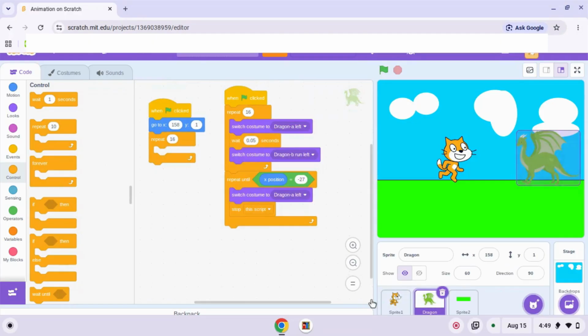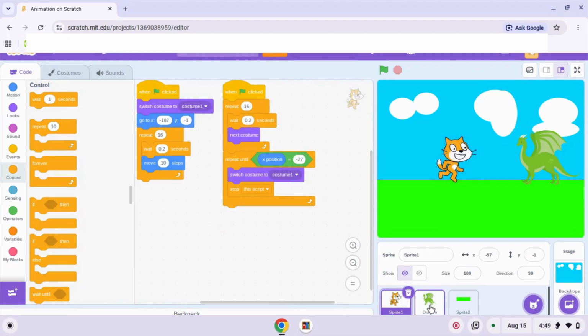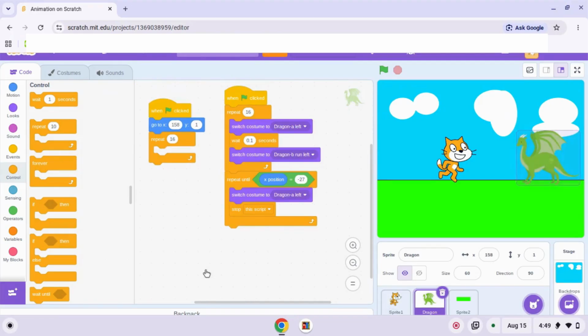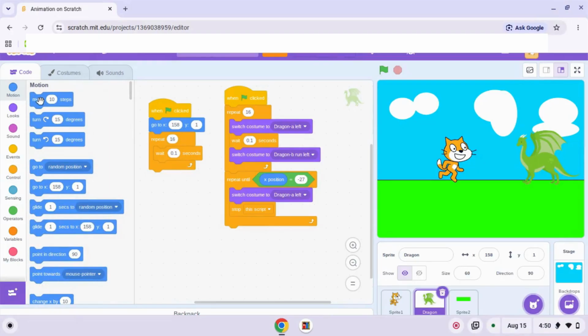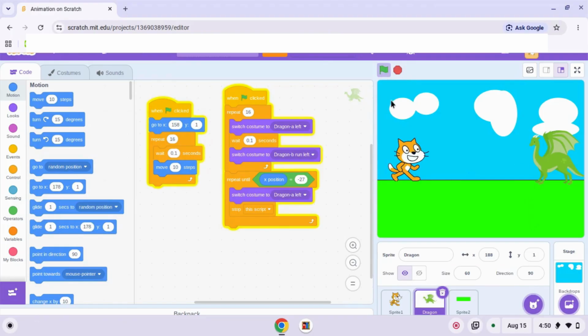So wait, 0.2... Actually, we're going to change this up to probably just 0.1 seconds because that's a pretty good time, knowing how the character actually runs. So wait 0.1 seconds and move 10 steps is how we're going to do this. Wait 0.1 seconds and move 10 steps. Okay. Now, if I'm correct, we just did it correctly.